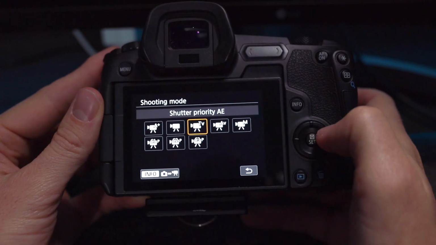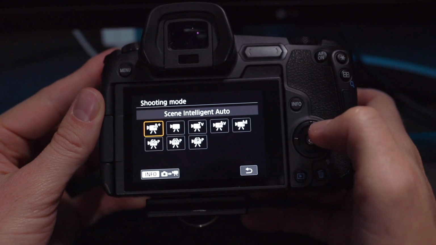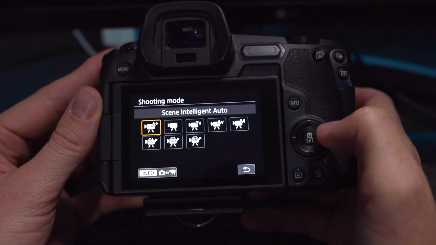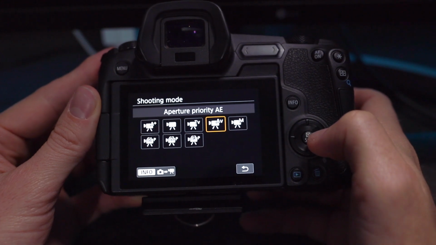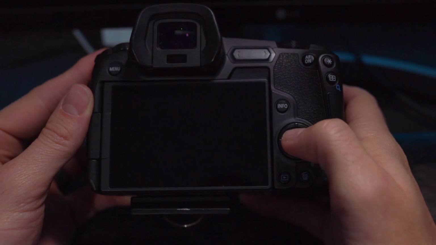So there's aperture priority, shutter priority, there's complete auto. A lot of people do complete auto, and I don't think that's right because you lose a lot of flexibility in other areas. So to have a good base, I like to shoot everything in manual exposure shooting mode.